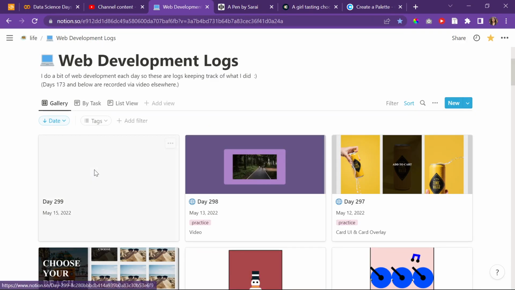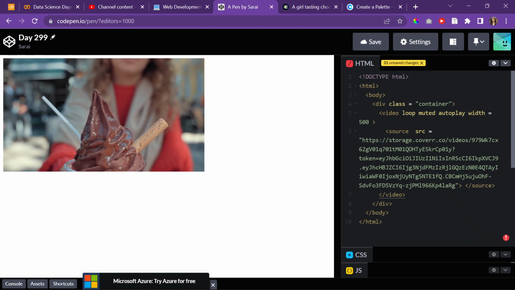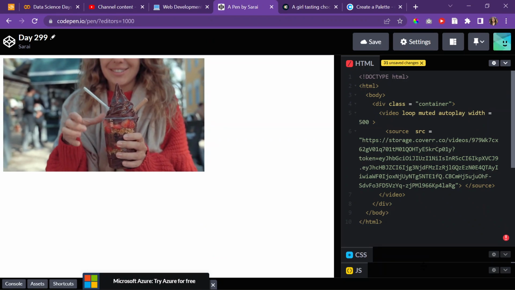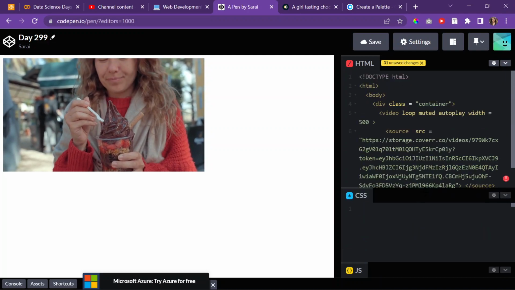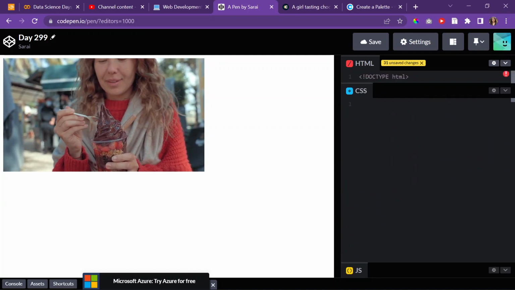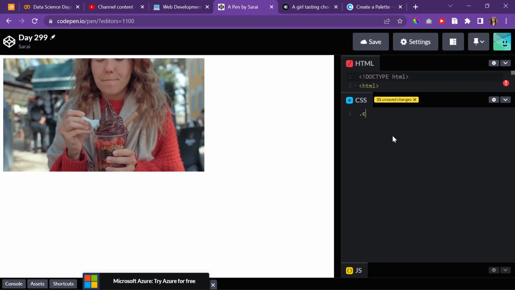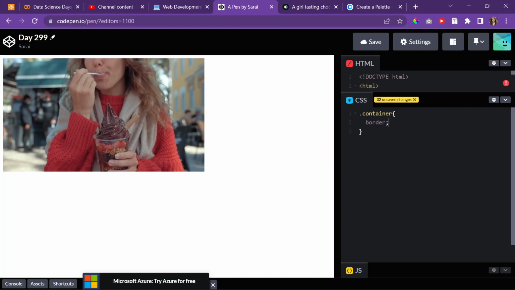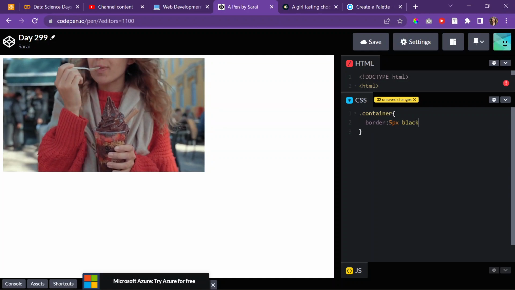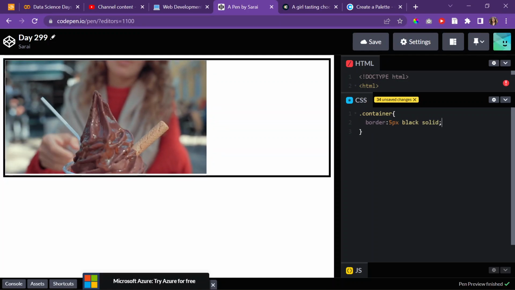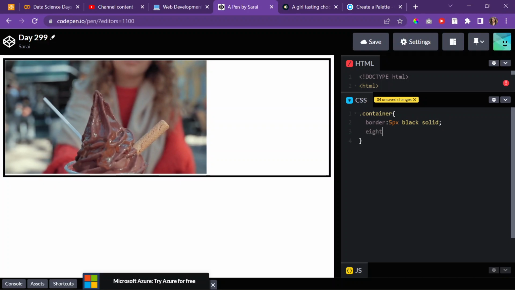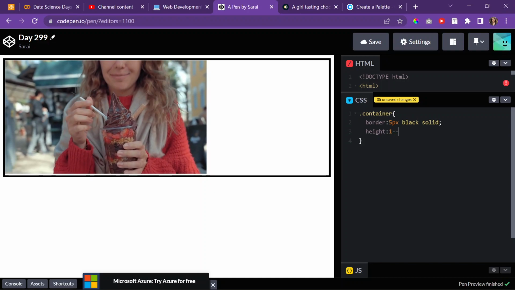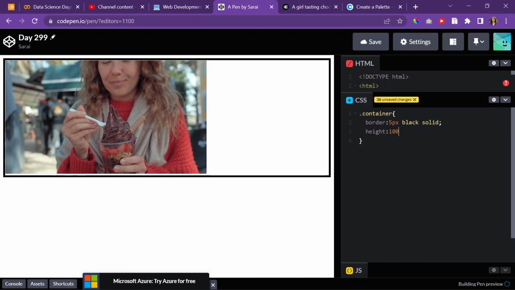What happened? Day 299. Okay. So now that's the easy part apparently, but that was actually the hard part. Easy part is actually just centering it. So I think I'll just take the container and give it a border so I can see what it looks like. 5 pixels black and a solid border, so it's a line. I think I'm gonna give it a height of 100. What is wrong with me?